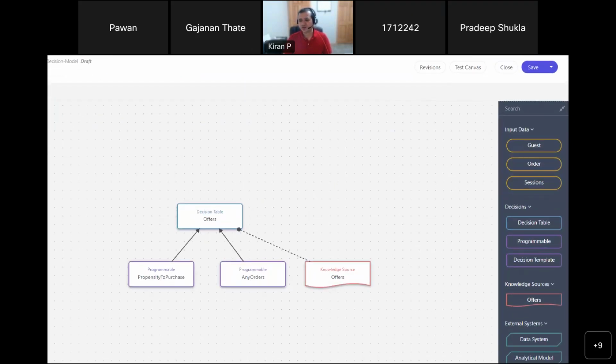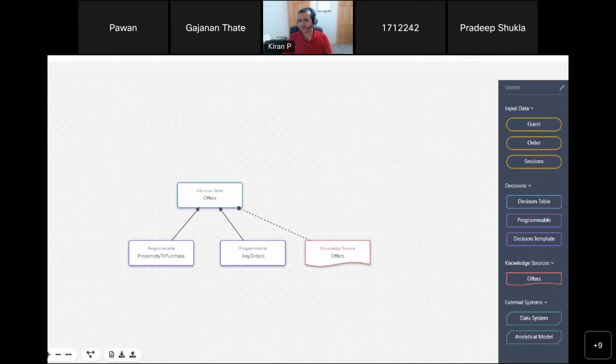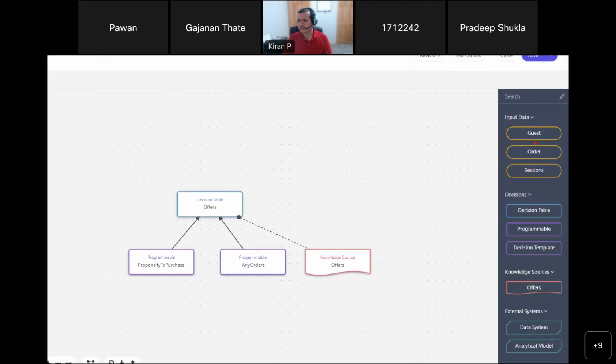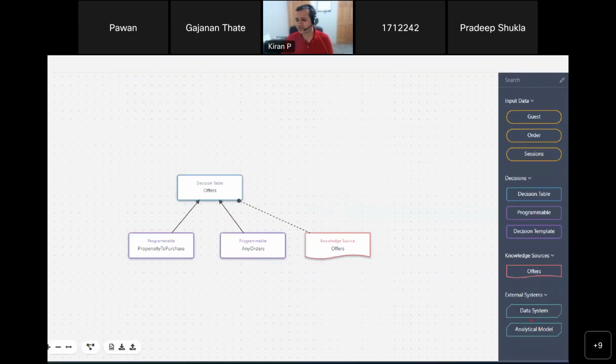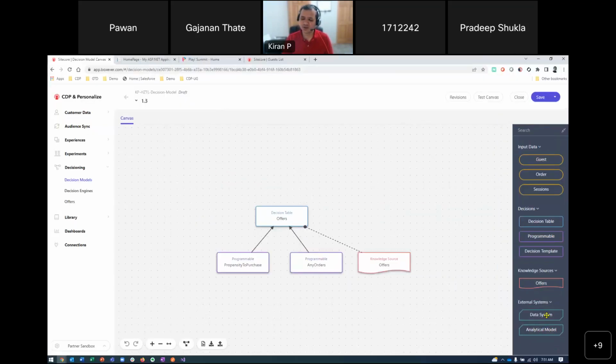Now let's look at the left side. These are the input data. If you need guest, order, or session data, you can drag this input. If you want to make some decisions, you can drag the decision table or programmable decision template. If you need some offers, you can use knowledge source offers. And if you have to connect to an external system like an API or analytical model, you can connect to it.